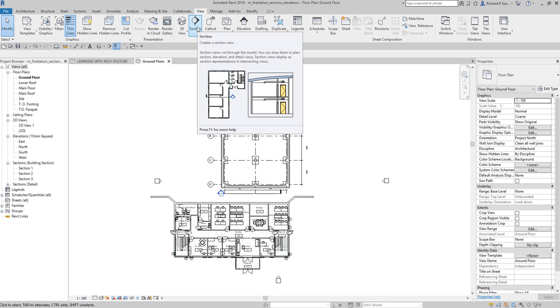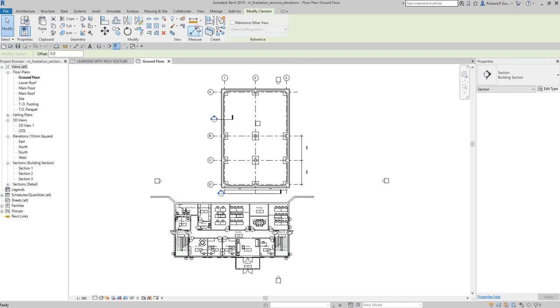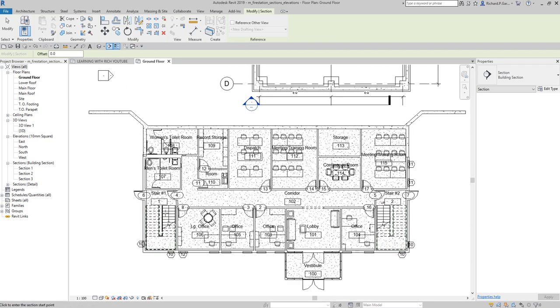You just need to click two points. So I'm going to click the Section tool, and as you can see on the lower left corner of your status bar, it says click to enter the section start point. So what is this start point? Let's say this is where I want to create my start point. So I'm going to pick, there you go.